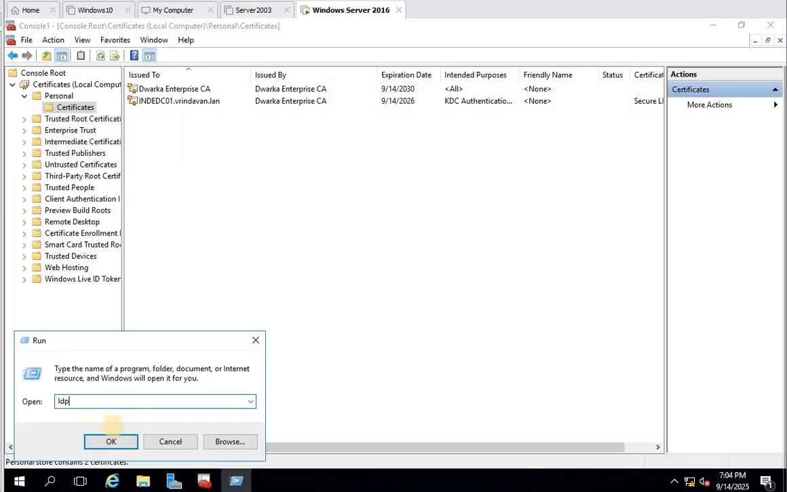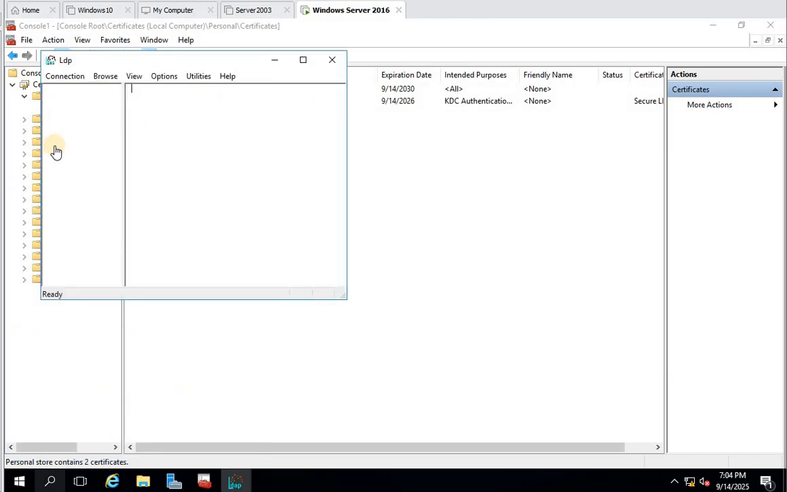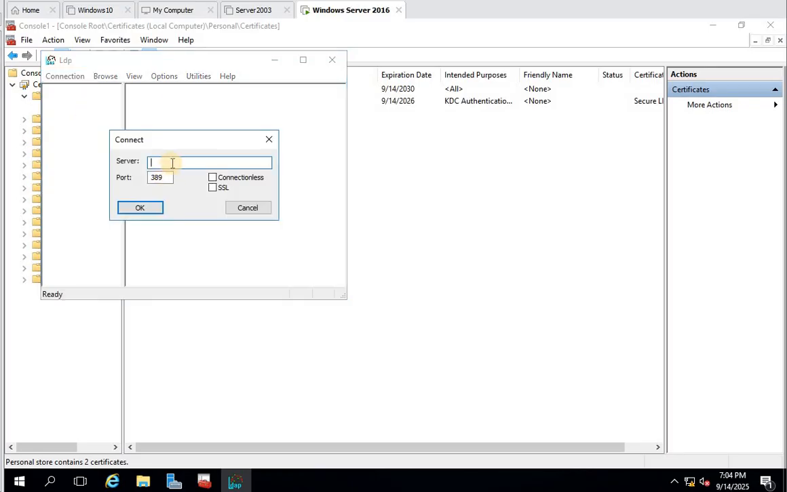Now I can try ldp.exe. I also created another video where I used a self-signed certificate, and if you just want to test this, you can create the certificate in 2-3 minutes only, but that was just an alternative, not a proper solution.